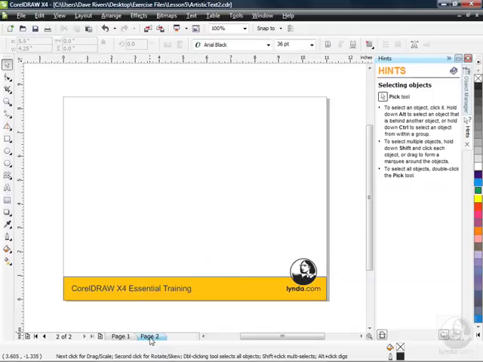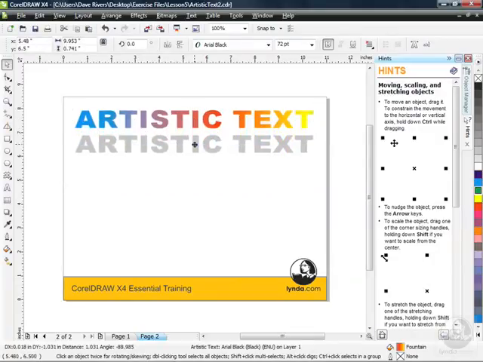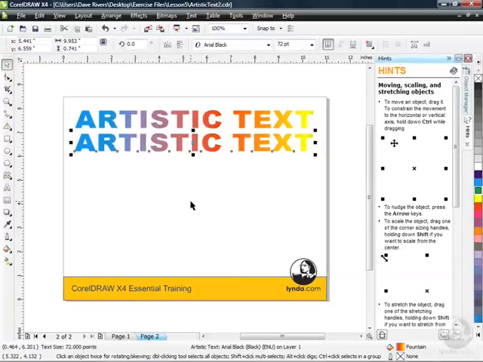So let's go over to page 2, clicking the page 2 tab. And now I'm going to click on my paste button, Control-V is the shortcut, and I'm going to click it again to get a second copy. And now I'm just going to click and drag from the center here to show you I've got 2 copies of my artistic text. Now all I need is the path that I want to put this text on.